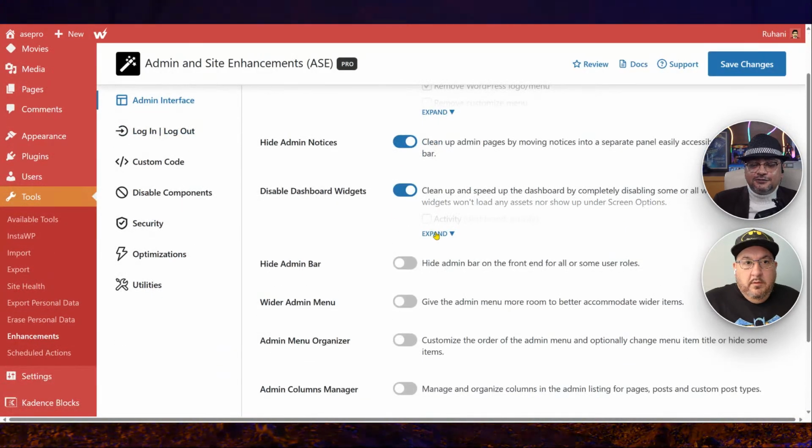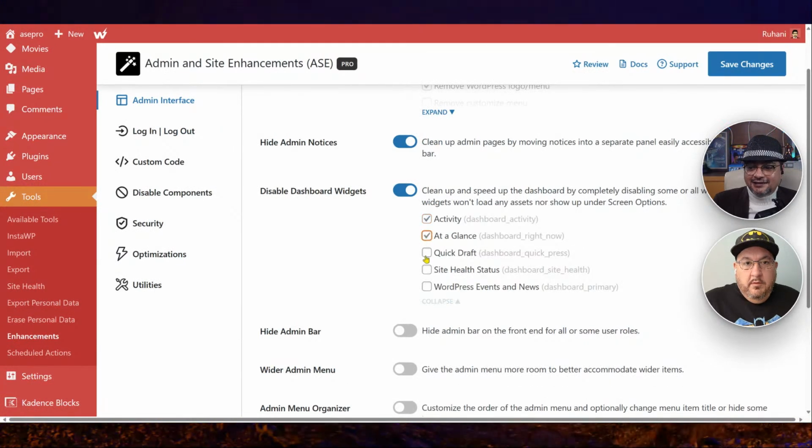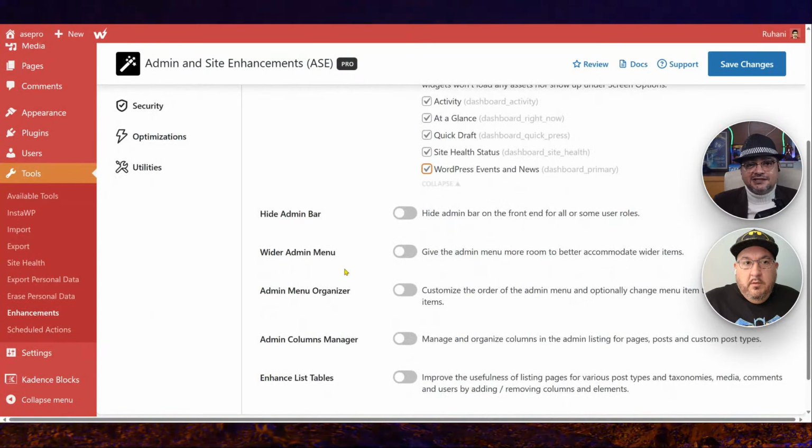This one is also very common to use. You can actually hide whatever widget that WordPress comes with or third-party widget. You can just disable it. Remove the resources that are using that memory.